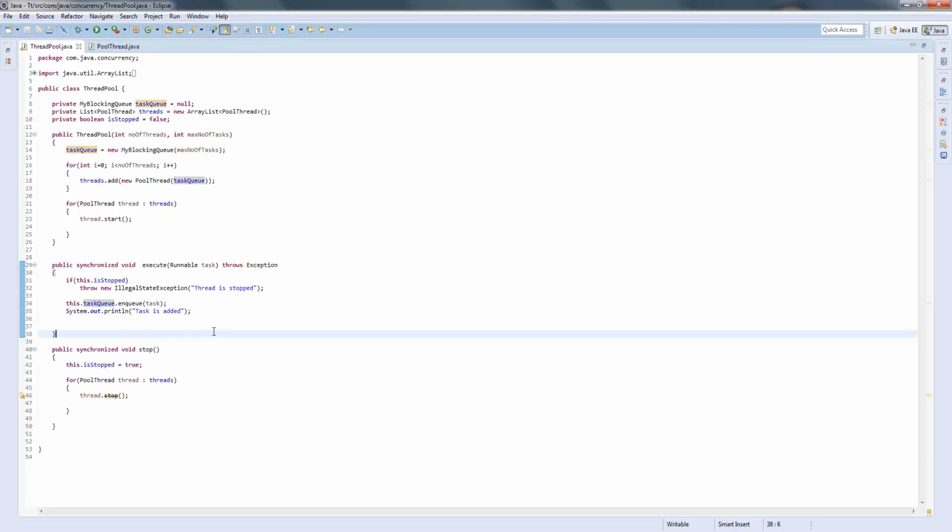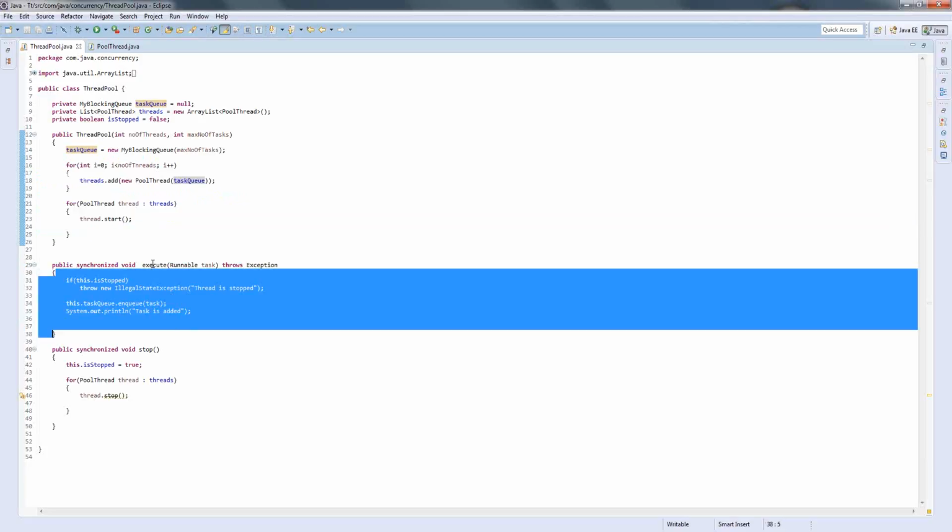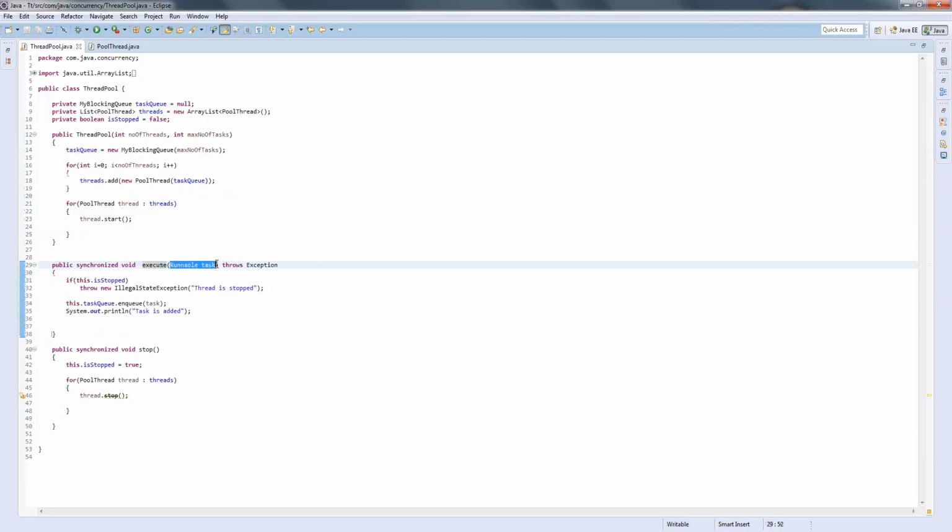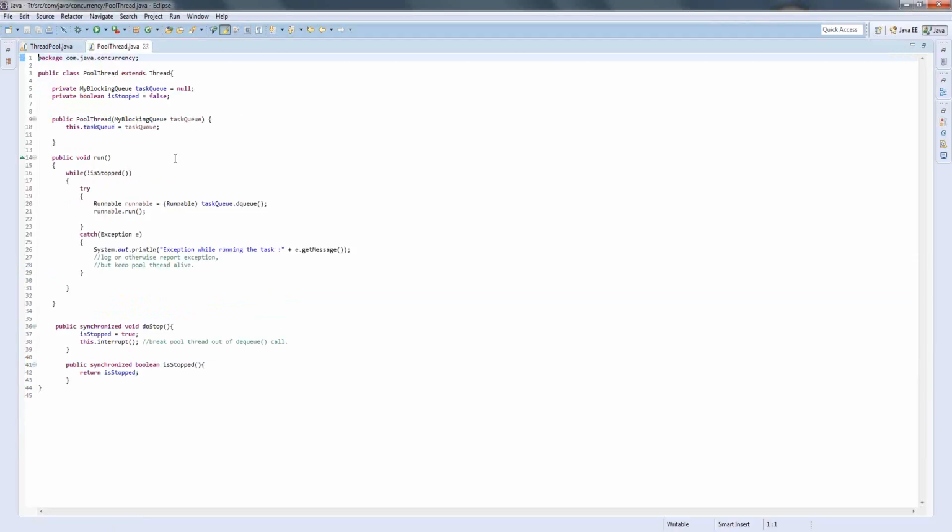So we are creating that number of threads, submitting, and then we are just starting them whenever the object comes. We create an execute method which will take the runnable task, and we'll put it into the queue. And when we need to stop, we'll simply stop this. And here I am using it.